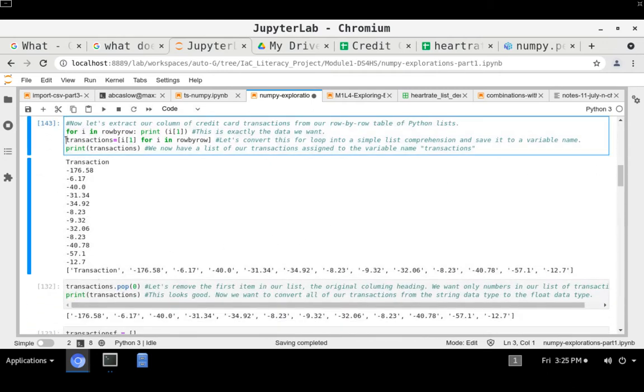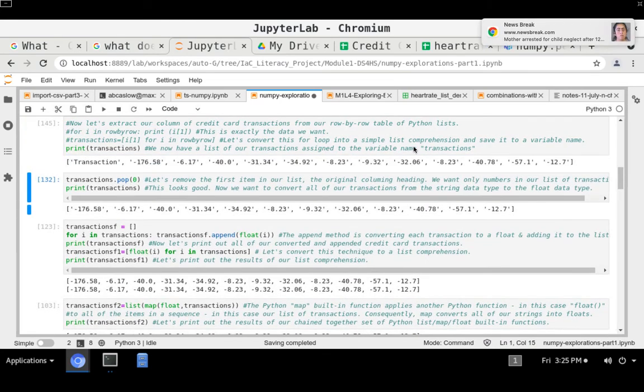So up here, when we didn't do the print function, it just gave us this long line with a lot of empty white space. But down here, when we do the print transactions, it gives us a nice clean list.